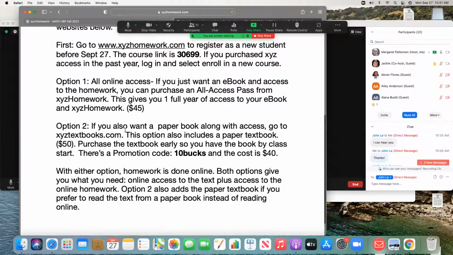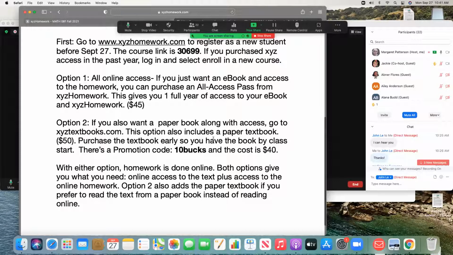And so the second option is to get all of the above plus the paper book. And I have a copy of the paper book, and there was a promotion code. So it's typically $50, but now it's $40 with this particular promotion code. I haven't heard anybody try it and make it work, but you can let me know if it does or doesn't. But notice this is a different website. This is XYZ textbooks. So XYZ homework and textbooks are 2 companies that work together, but they are separate websites. And so if you want a paper book, I would do it right away so that you can get your book and get your access code to the website.